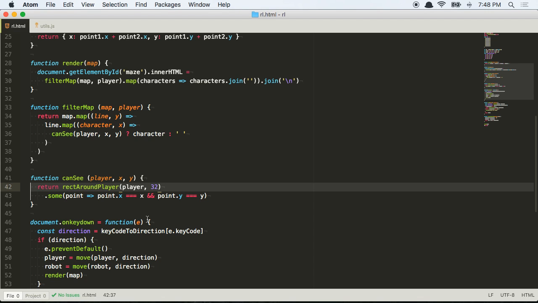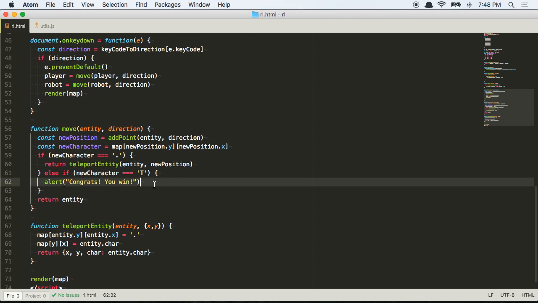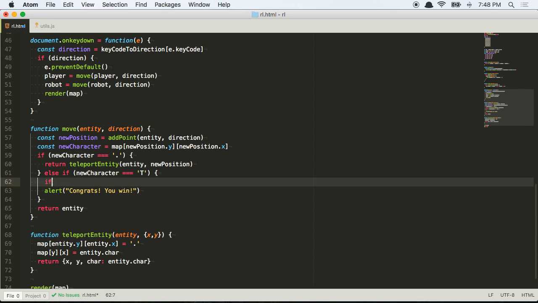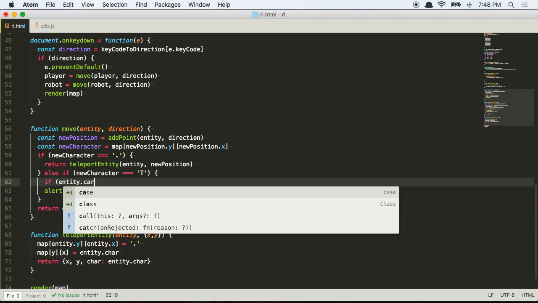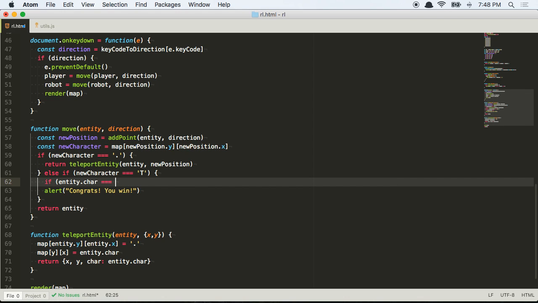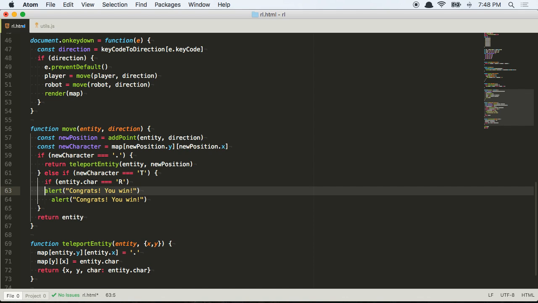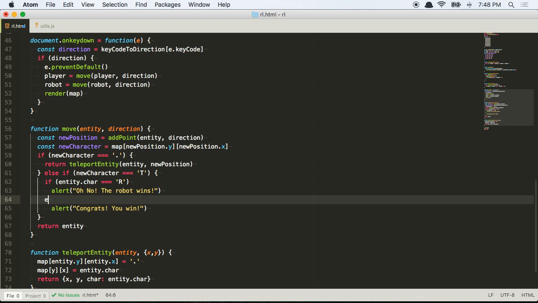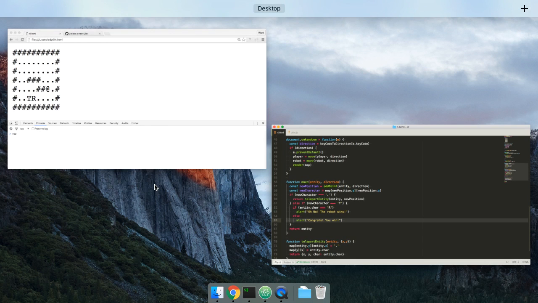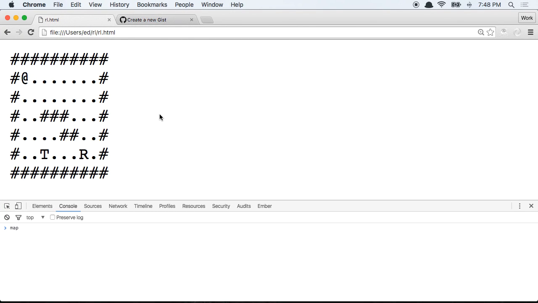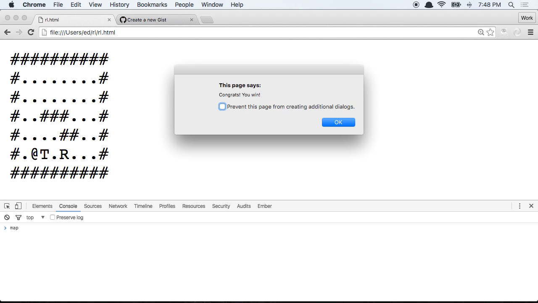So that's really fun. That was something I did accidentally this afternoon. I thought that's really cool. I thought, you know what would be even better? If we actually go and have a look, we have the entity, we can check if the entity character is the robot's one. And now we can actually go, oh no, the robot wins. And we can have us win in the case that it's anything else that hits it. So now if I hit this, we get, oh no, the robot wins. And if I go down there myself, we get, congratulations, you win.